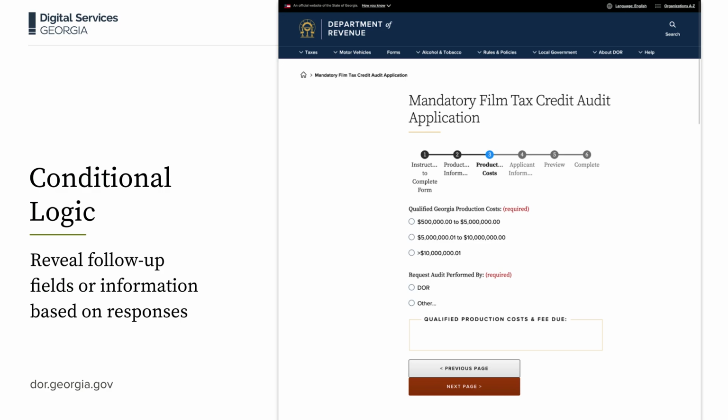Another way that we can reveal information piece by piece is with conditional logic. And so this is where you show follow-up fields or information based on the user's response as they go through the form. So in this example, this is applying for a film tax credit audit. And so they're trying to figure out how much is the fee going to be. So that fee is going to change based on the production costs and based on who is performing this audit.